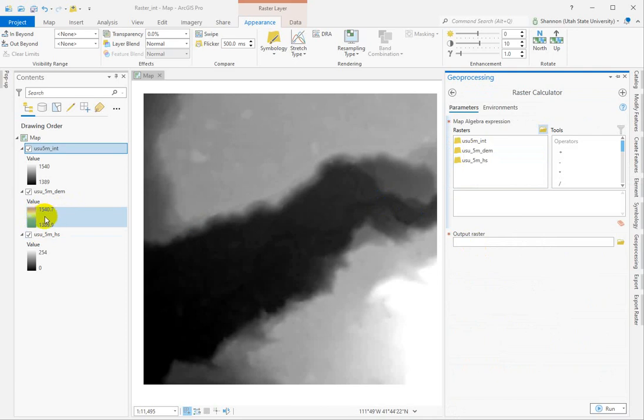So we'll see that everything that's above 1540.5, for example, if we add .5, it's going to push us to 1541, and then we can truncate it using the integer tool. So in the raster calculator, we have a lot of cool tools in here, but one of them is Int. So we're going to integer, and then we're going to take our USU 5-meter DEM, and we're going to add 0.5 to each value, and then truncate it.